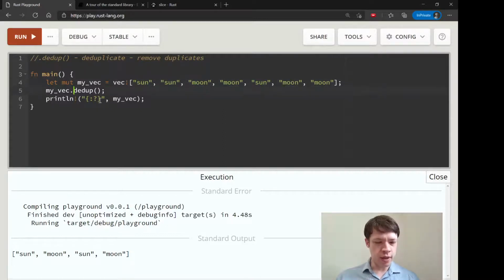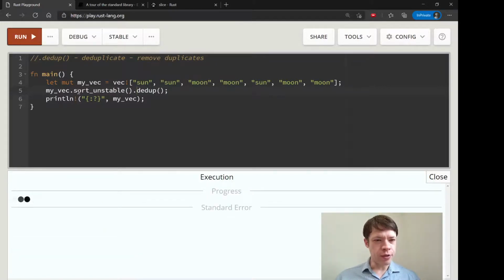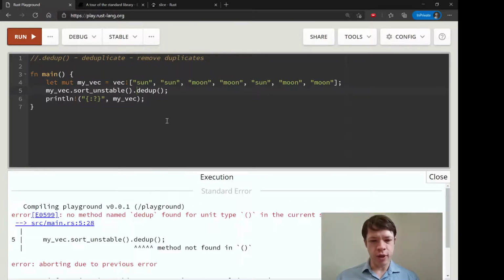So the way to take them all out is to sort them first, because then you'll have all the suns together and all the moons together, and that's what this dedup does. It keeps on going until it sees something that's different. So let's do sort unstable, because that's fun. So you just do this sort unstable dot dedup. Let's see. I guess we need to.